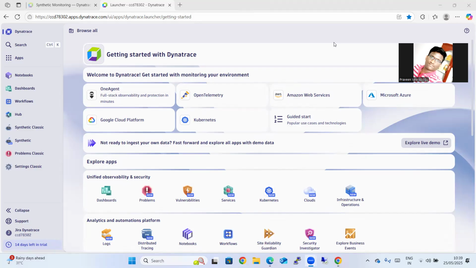Hi everyone. So today in this video we will discuss how to create a synthetic monitor in Dynatrace. Before getting started, first we have to understand the exact concept of synthetic monitoring.